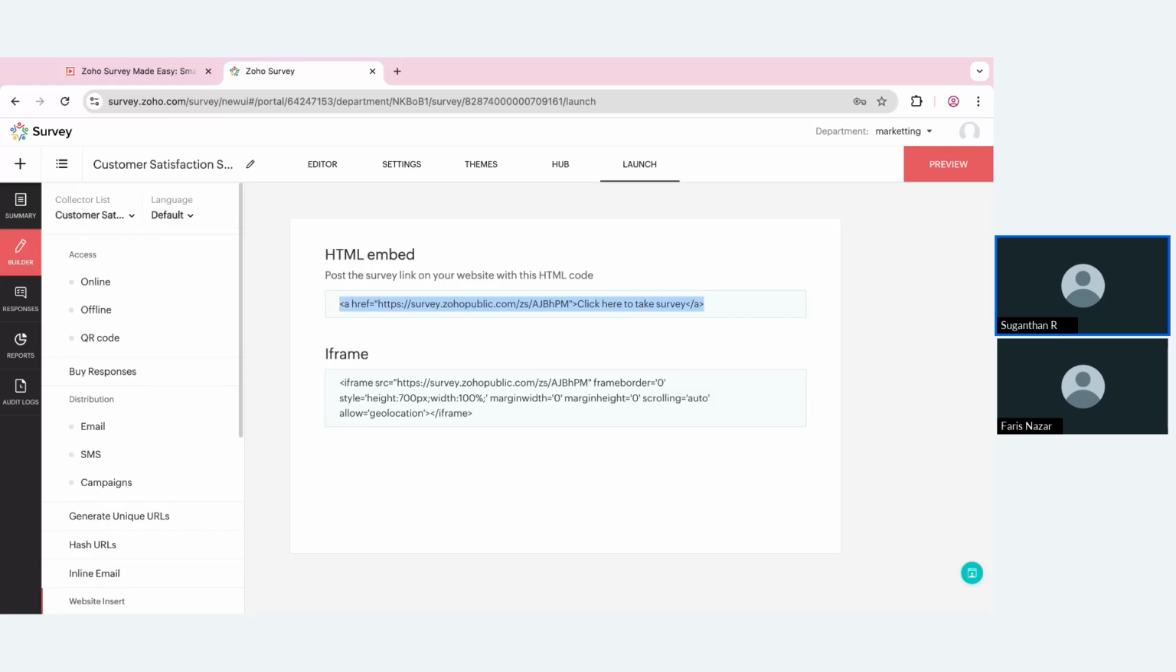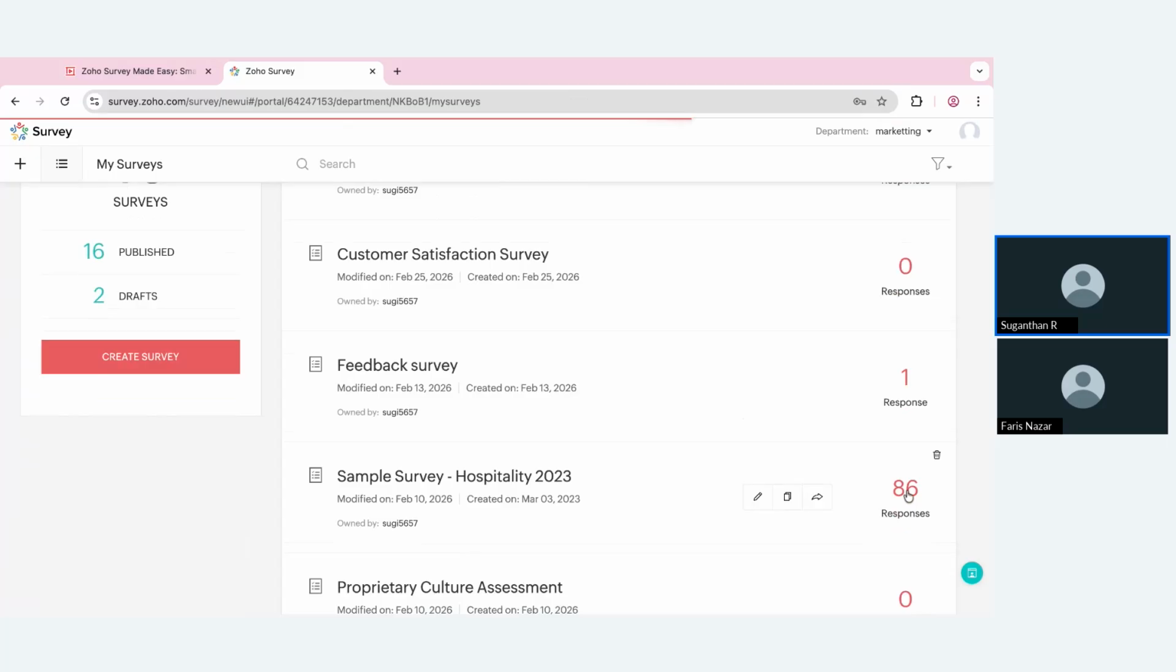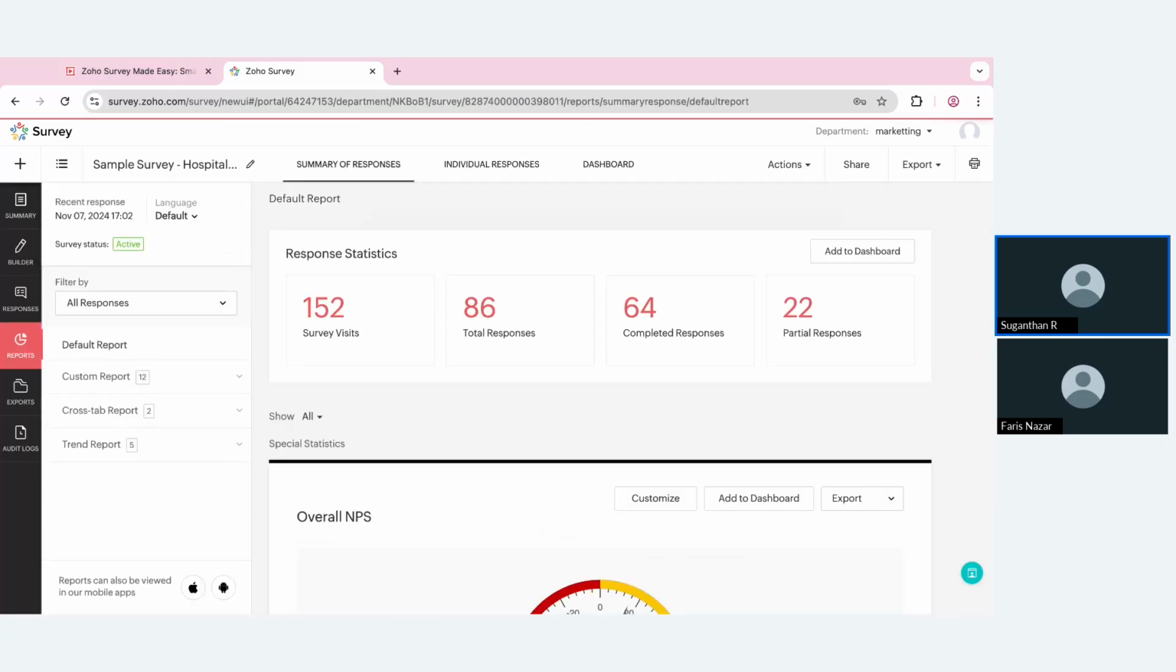Now let's look into the reporting aspect as well. I'll just open a sample report to help you better understand how it works. So under reports, we give you three options. That is summary. Over here, you get to know how many people clicked on your link, out of those how many have answered, and out of those how many have fully answered and partially answered.